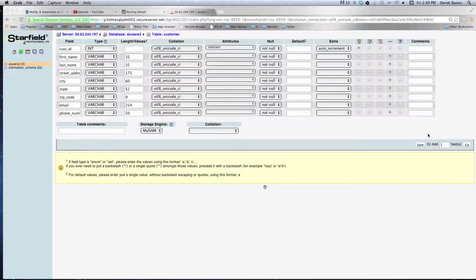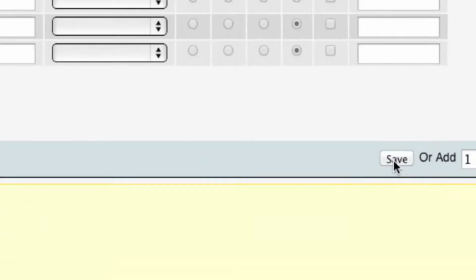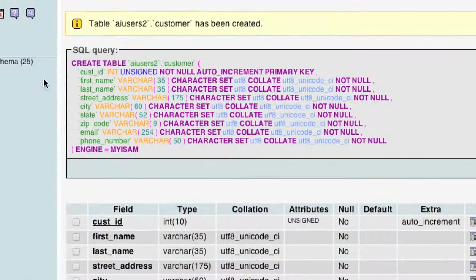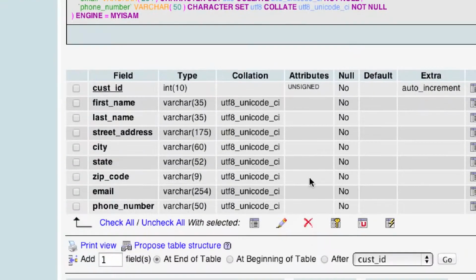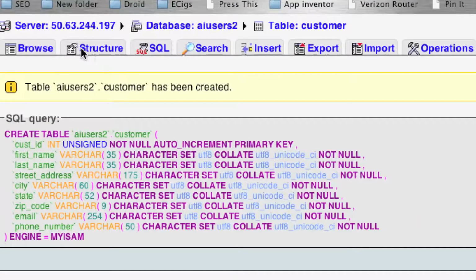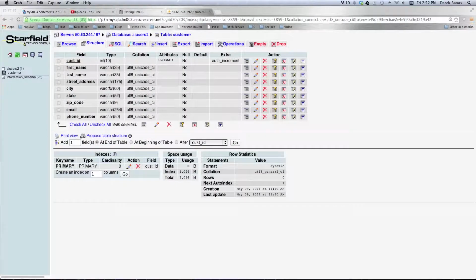Then after you have that all entered, you're going to come down here and click on save, and whenever you do, it's going to show you the actual SQL that was entered, and it is going to create everything for you. Now if you would come up here and click on structure, it's going to show everything here for you.